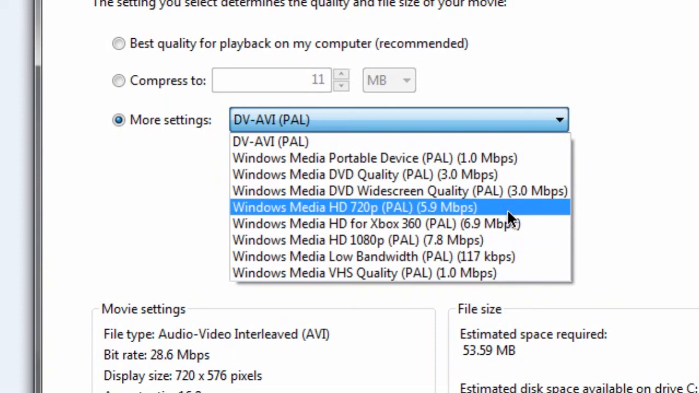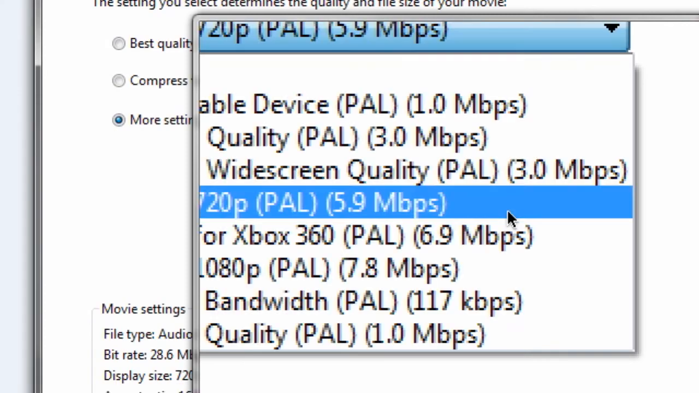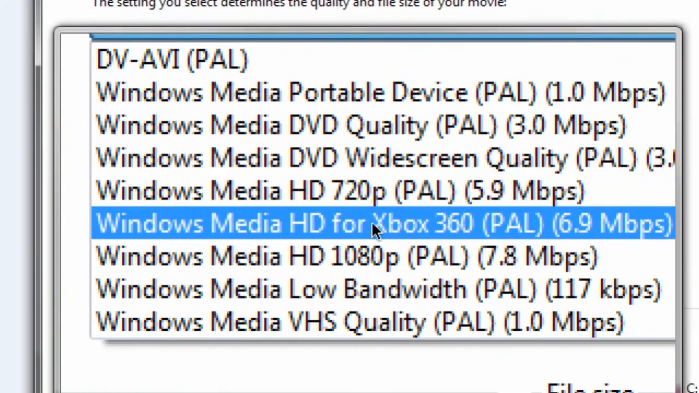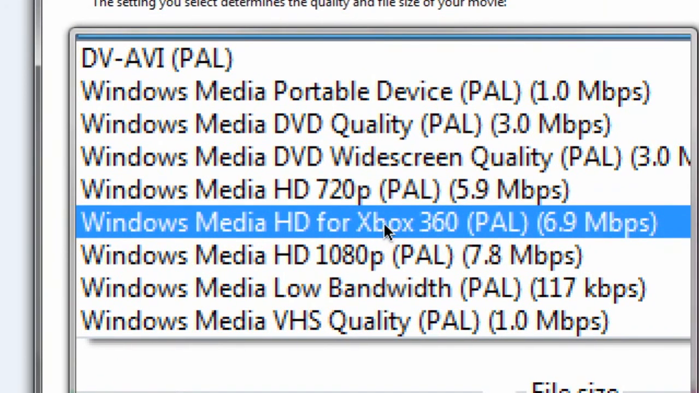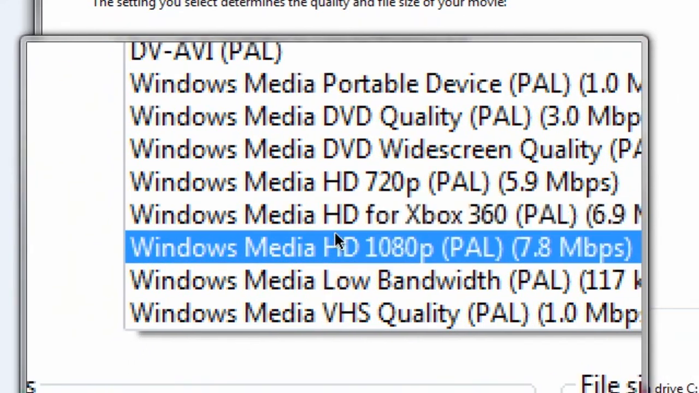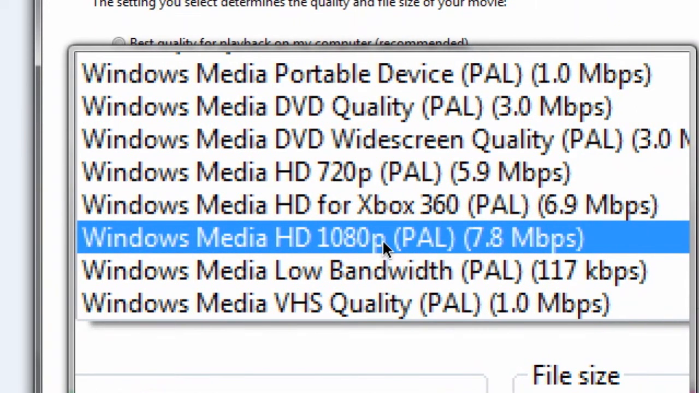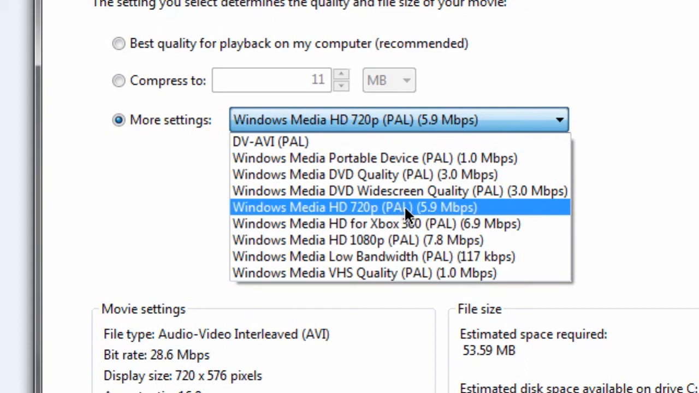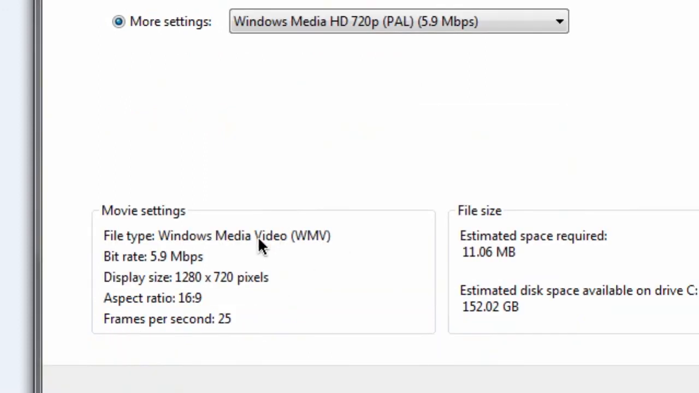If you upload any video in any quality higher than 720p or 5.9 megabytes per second, it's not going to translate. If you do upload in the Xbox 360 format, HD format, it'll come out to 6.9 megabytes per second, and even 1080p at 7.8 megabytes per second is going to be the highest possible bandwidth that you can actually encode your movie in. So I encode in 720p for the highest uploading quality, and as you can see down here, it'll change to 1280 by 720 resolution, and it'll be a 16:9 aspect ratio and 25 frames per second.